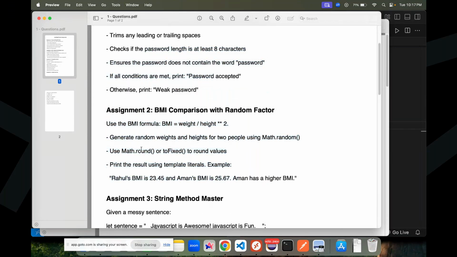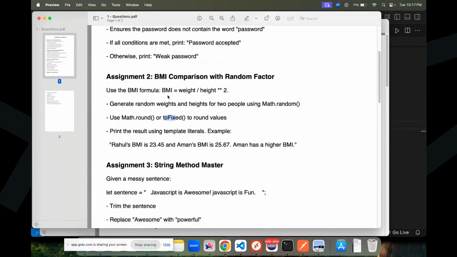Okay, so here you have to use Math.round and toFixed. Here you want to generate random weights. Previously I gave you static or fixed weights. Here you have to use random weights. You can try it out using Math.random.